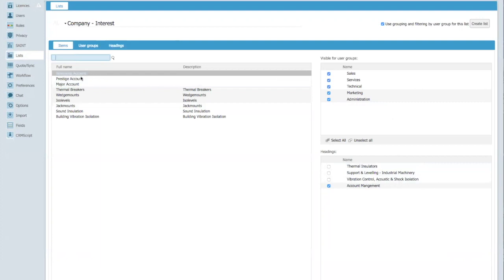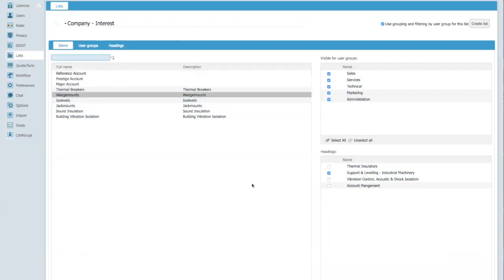So here we have reference account. It is available to everybody in the business, but it is only shown under a subheading of account management. And I'll show you this in a moment in SuperOffice. If I come here to the heading wedge mounts, I see that this is available under support and leveling industrial machinery. This means that I'm categorizing each of my list options to be shown under a heading. Now, to switch this on, I'm using the use group and filtering by user group for this list.